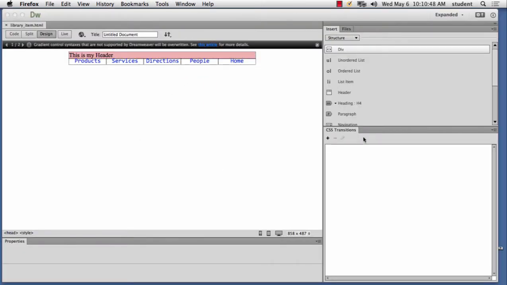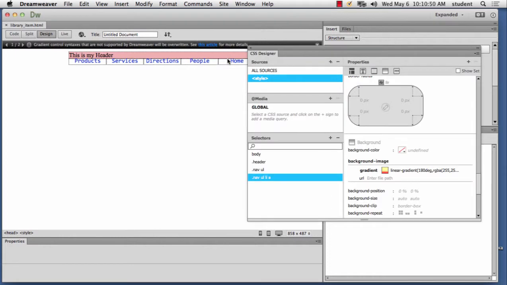And then, I don't know, we don't have to do the rollover effect. You already know how to do all that stuff. I'm sure of that.